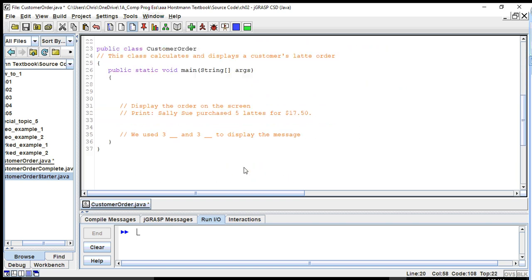So what we look at here now is the class header. The purpose of the class is to calculate and display a customer's latte order. And so we have our main method. We're doing our indenting right. The first thing that we want to type here is a comment line to say what we're going to do. We're going to declare and initialize each variable, each memory location or storage location.